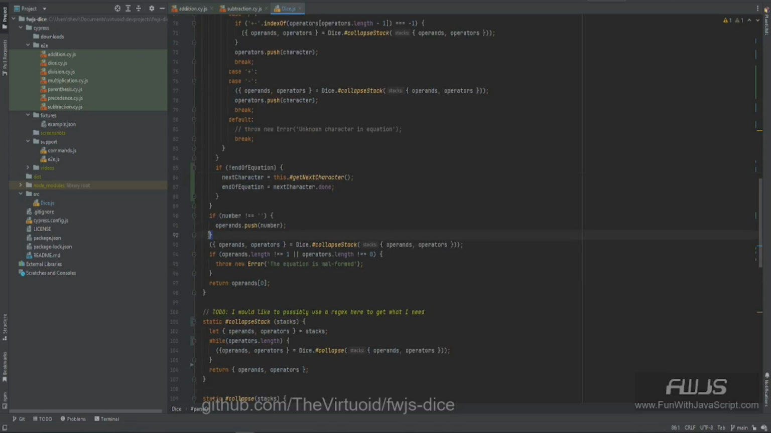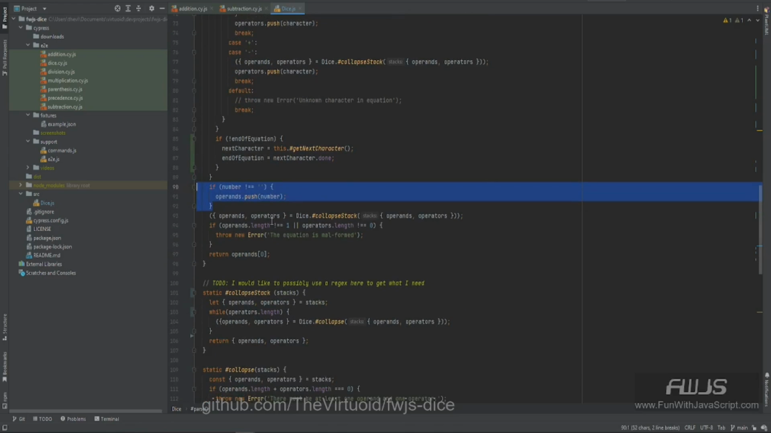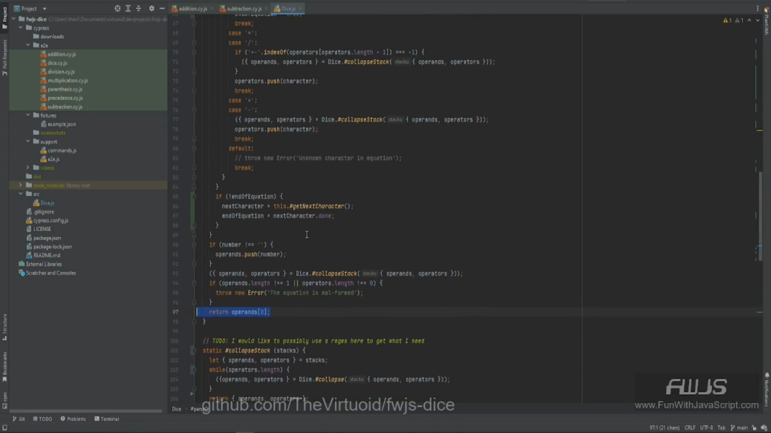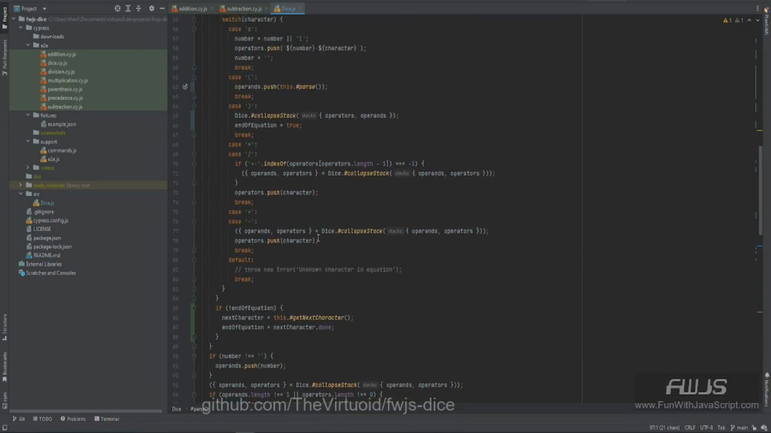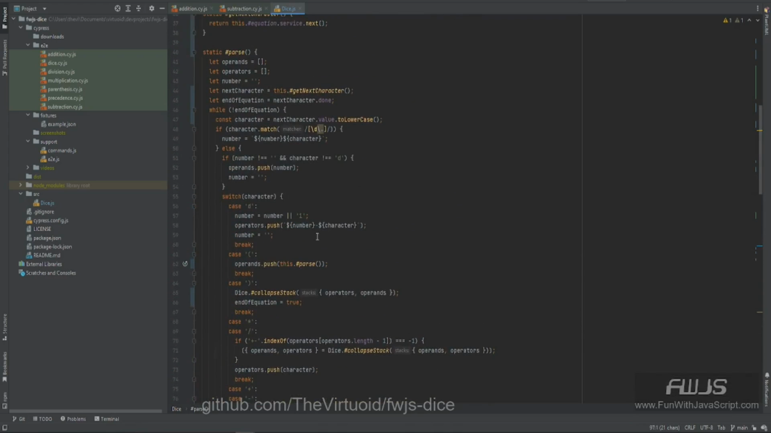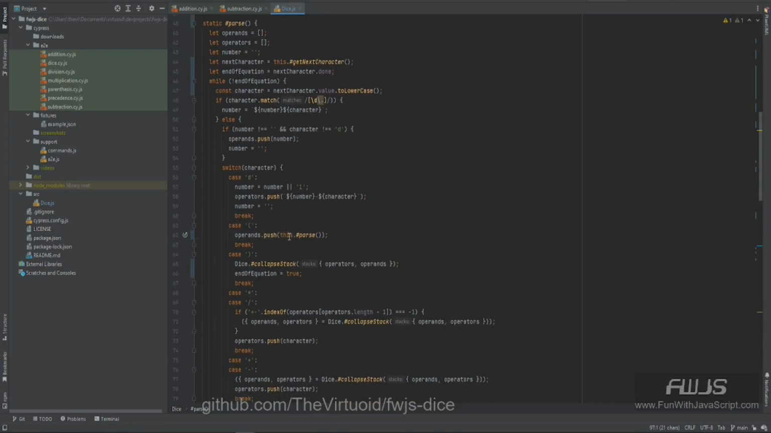So we now got the number. Number's going to be blank, so it's no big deal, because remember, we're on the second parse now. This is going to collapse the stack, which is, again, no big deal. Same error will occur, and we're going to return the operand, which is the first operand. So that's great. We've now returned the first operand. That's going to push that to the operand stack. So it's going to push number 5 to the operand stack.